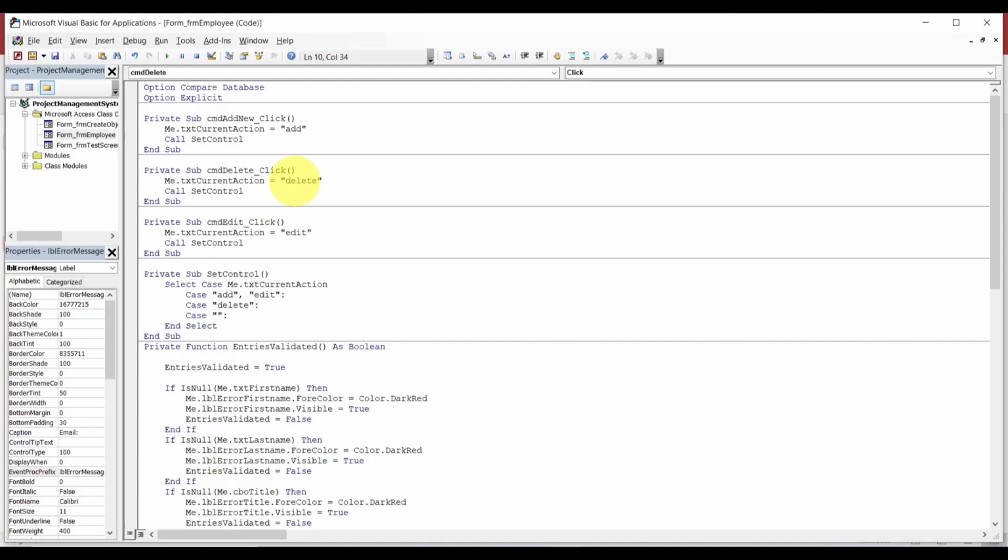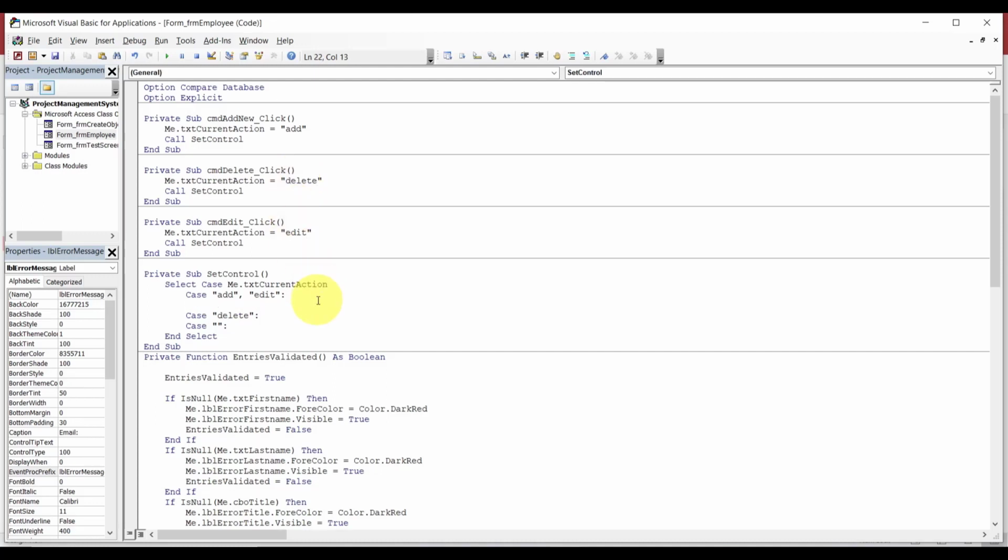Delete. And here I will say if me current action equals add, then me current action message caption equals adding new.